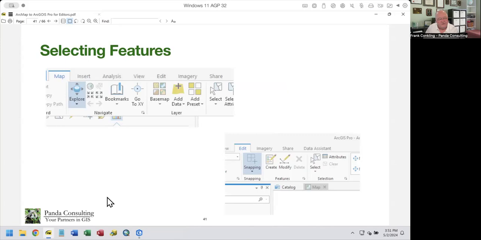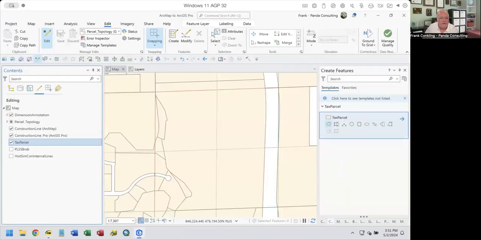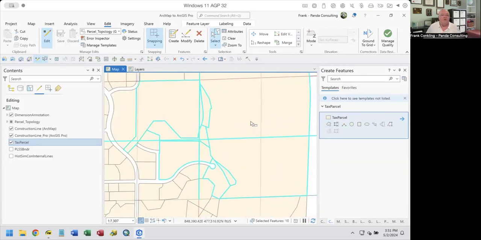Selecting features. This is different in that with selecting features inside of here, I can still select by clicking in here and it will select what I have. I can draw a box and it will select the things that are intersected by that box. However, to unselect, by the way, I can add to a selection by holding down my shift key and adding things.